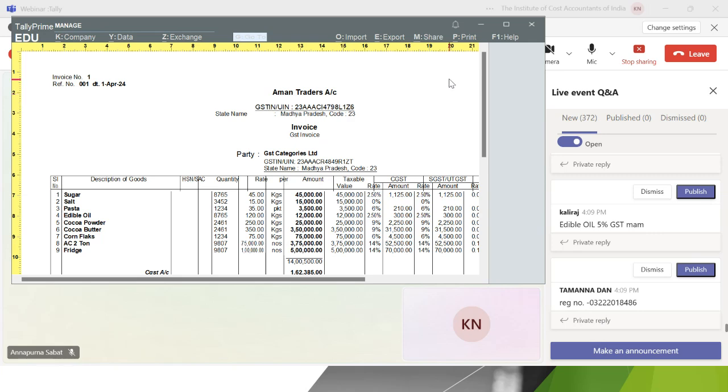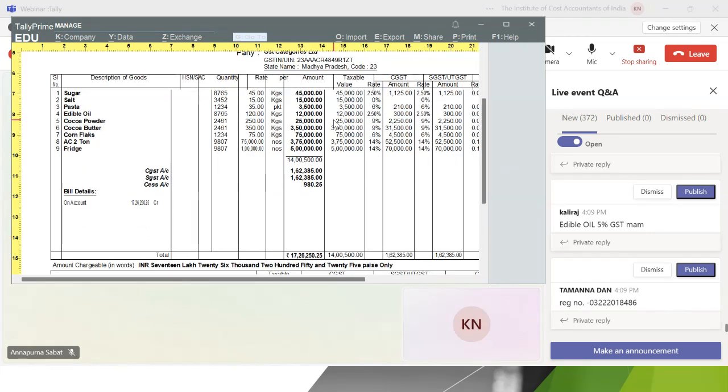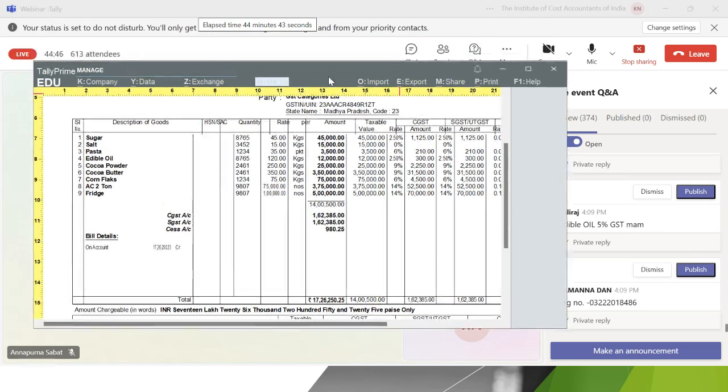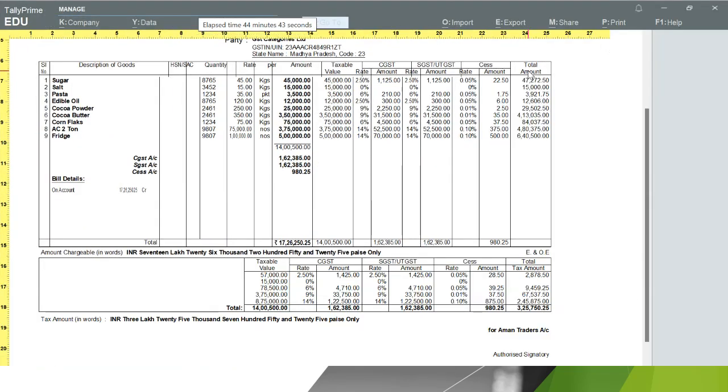Now check preview. See, every calculation: on sugar it is taking 5%, on salt it is taking 0%, on pasta it is taking 12%. Is it clear? Just check this kind of invoice. You should have this invoice. Create this invoice, please. I want you to send this kind of invoice to me.